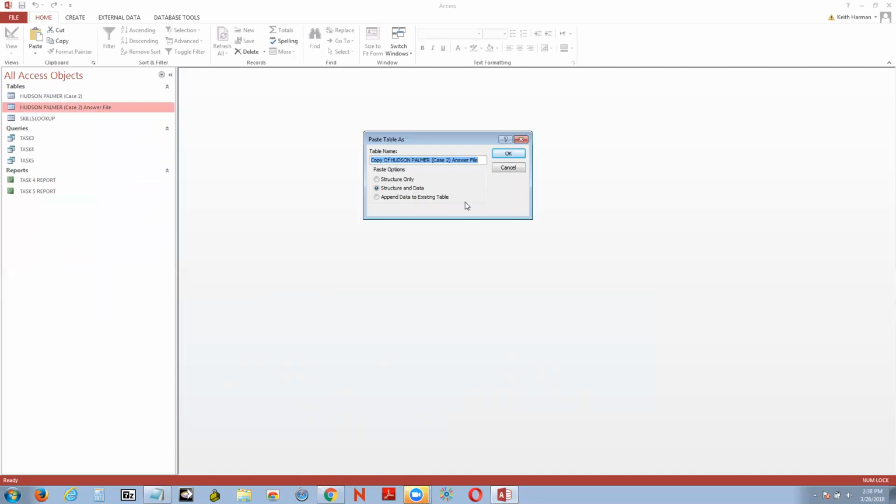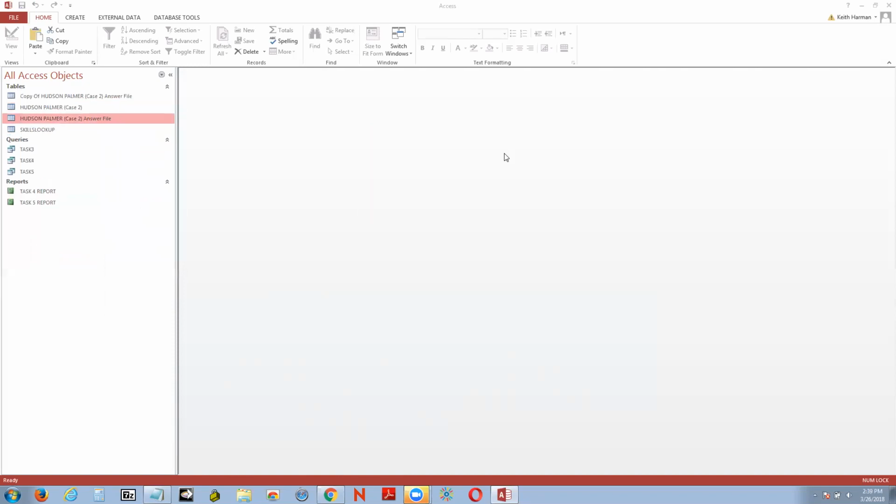Now this is something I want you to notice. It says paste table as. I'm going to leave the default that gives us, but notice what it says: structure only, structure and data, or append data to existing table. I'm going to put structure only. I'm going to click OK.